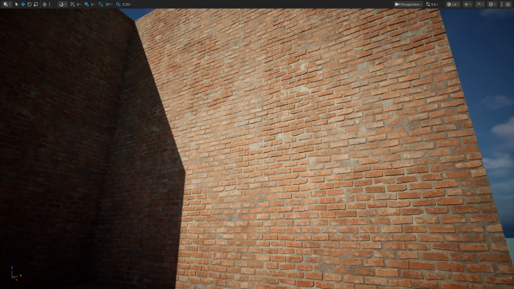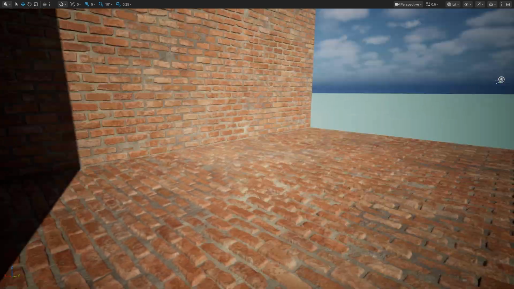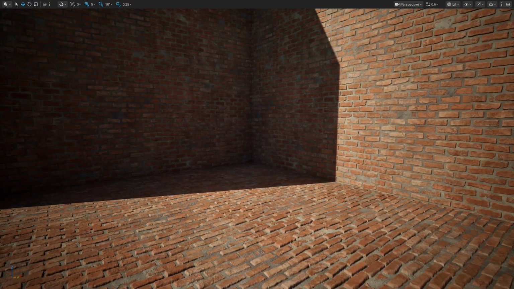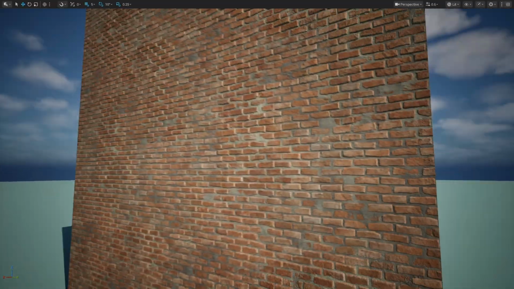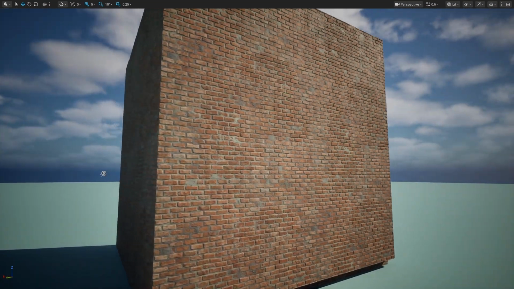So there's our brick wall in Unreal. And you can see I'm using parallax occlusion mapping to bump it out a little bit. You can change the settings to whatever you want and try to make it look however you want. And I like to look at it from different lighting angles because this is a sharper angle, so you can really see the bumps more.